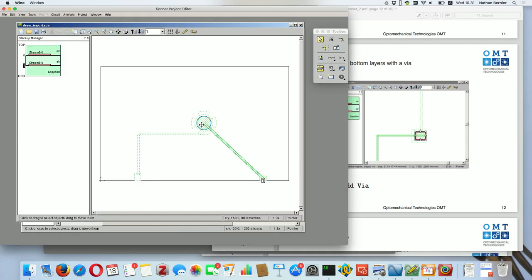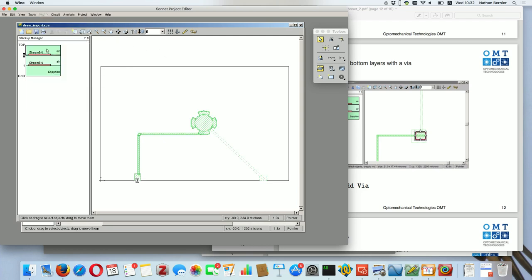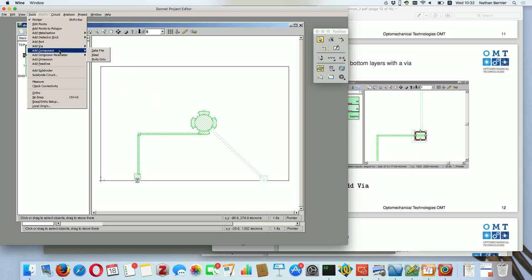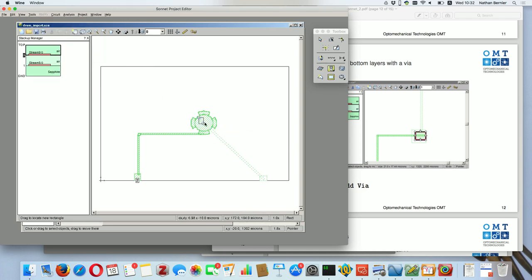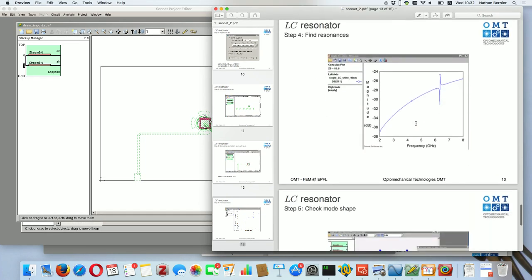If for instance this was not my capacitor, but the point where I wanted to connect the bottom and top layer, then I would add a via using tools. And here we see that there are two choices: it either goes down or goes up. So if we choose goes down, I first select my top layer, then go tools, add via, draw a rectangle, and I can draw something. And this little square is going to be at the same voltage as my top. So I'm allowing currents to flow up and down through the squares, which I'm going to need to make my LC circuit work. If you have questions, you can come back later.